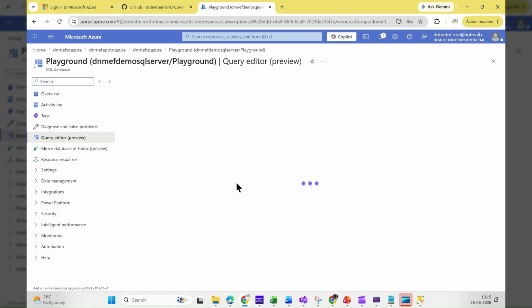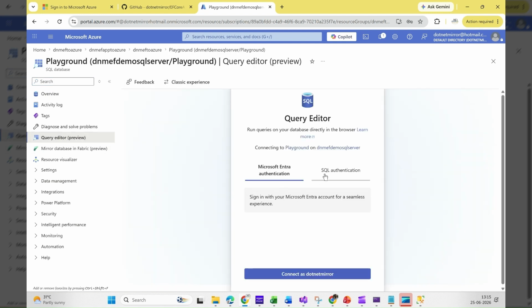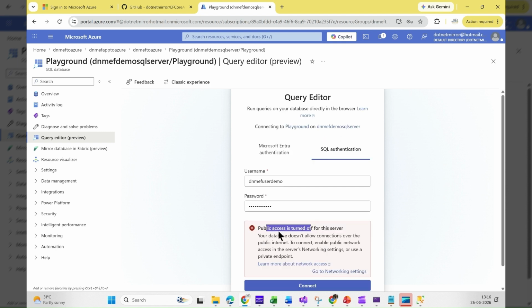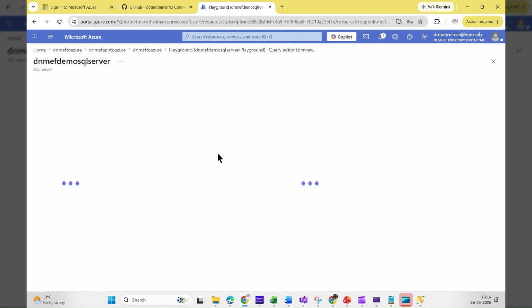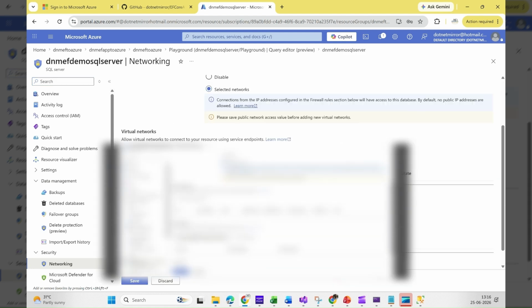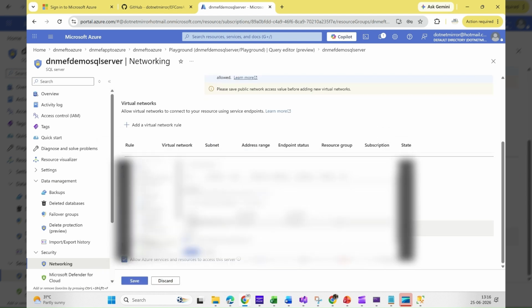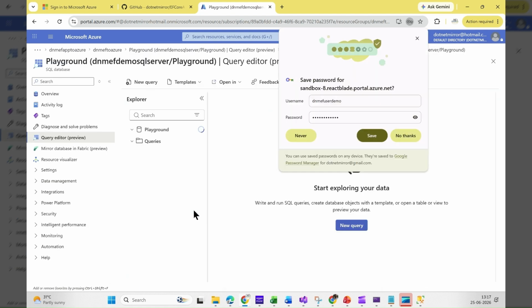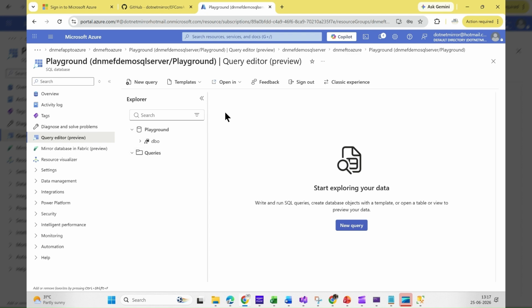From the query editor, you can connect. Let's use SQL authentication. Here the public access is disabled. Let's go to the network settings. Let's add our current IP. Now it's connected to our database.